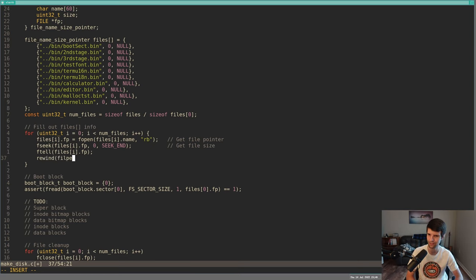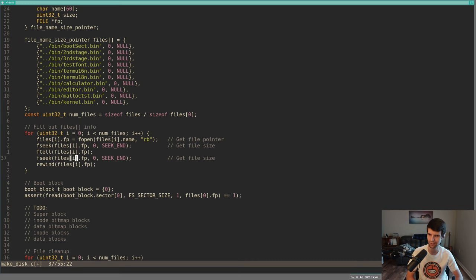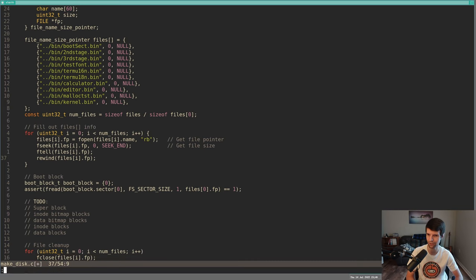And rewinding is just syntax sugar for fseek 0 SEEK_SET. So it goes to the start of the file and adds an offset of 0, ends up pointing to the start of the file. But rewind is just shorthand for that, so I'll call that. Rewind does not have a return value either.